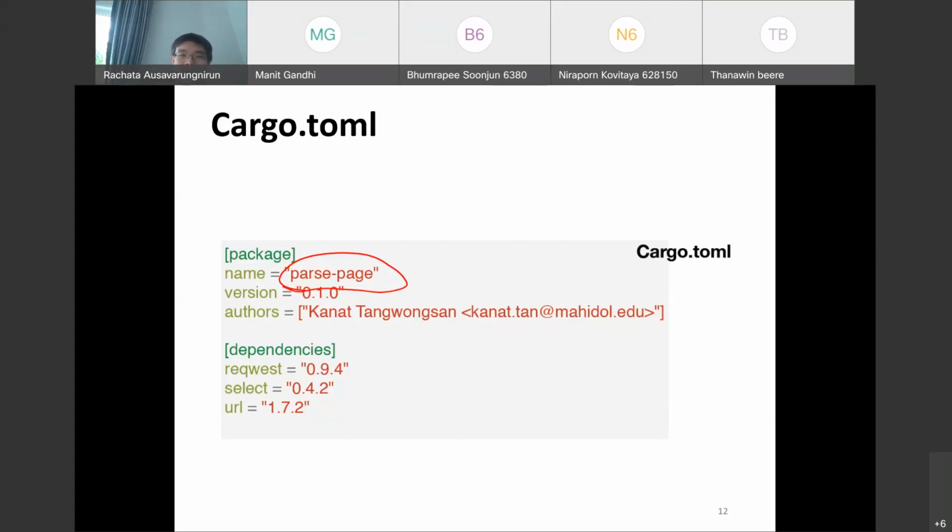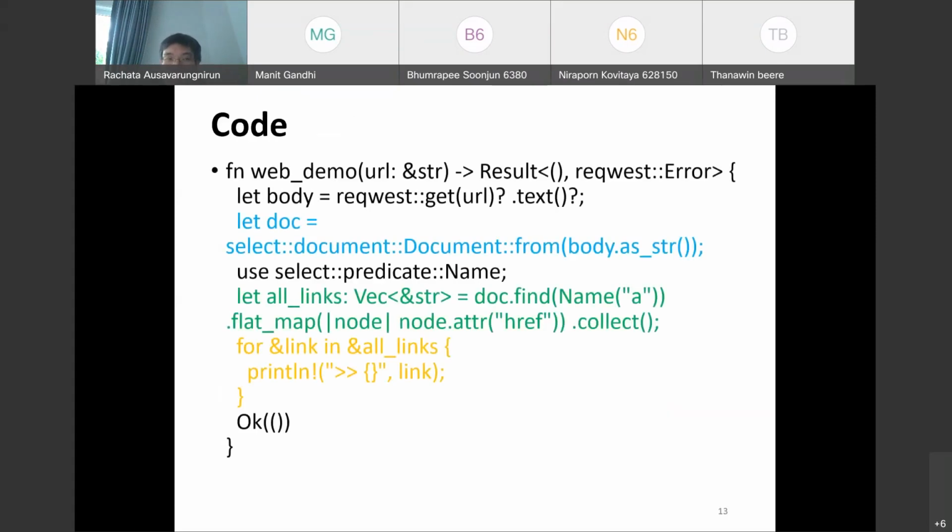And here is the code, and I'm gonna explain the code. It's a function called web demo. Feel free to copy and paste it for your own demo time, right? This will be up next. I'm gonna use a packet request to get my URL. The URL is the web page that I want to crawl to get the links, right?